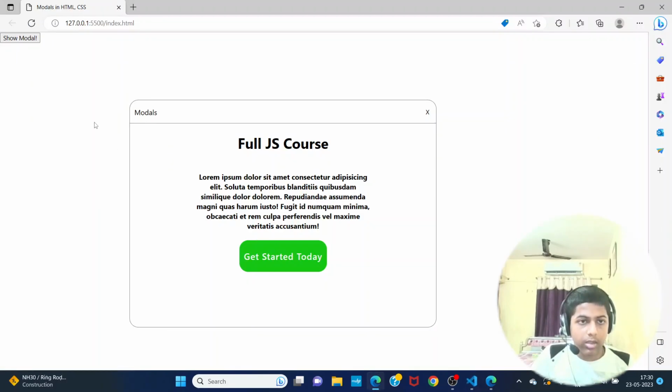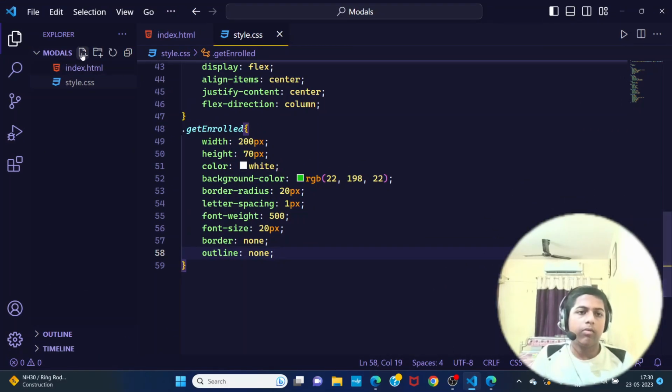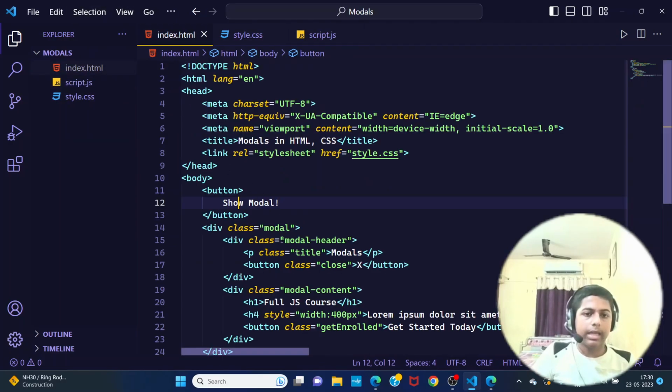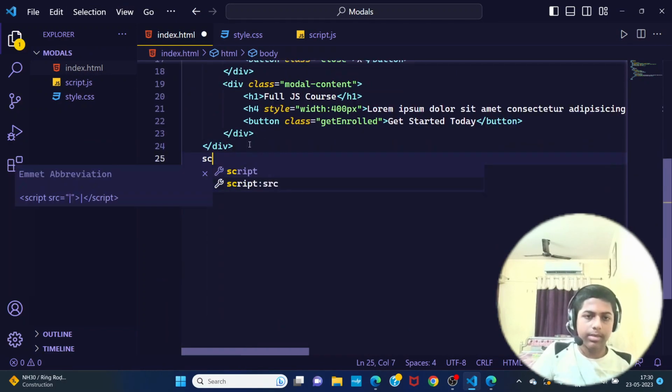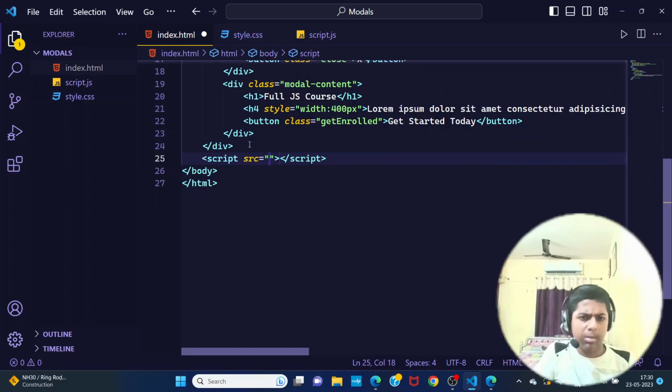Yeah, now it's all fine. So what I want, whenever I click on this show model, it's going to give up this model here. So let's go here and make one file here, script.js, and connect that to the HTML file by using the script src. Src is an attribute. So let's say script.js.